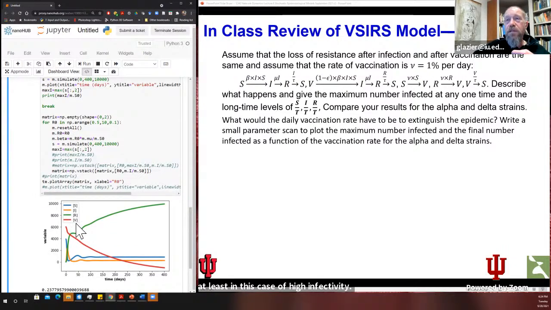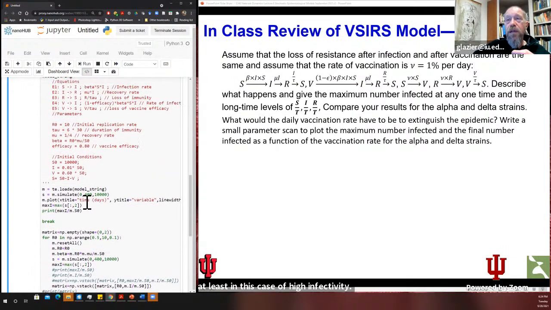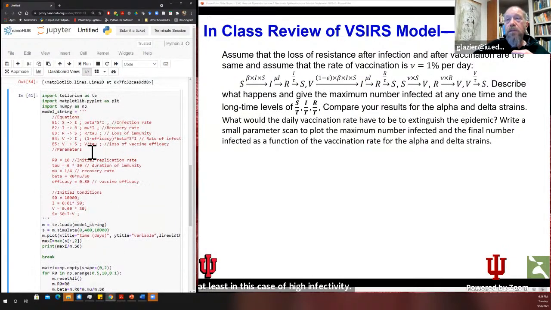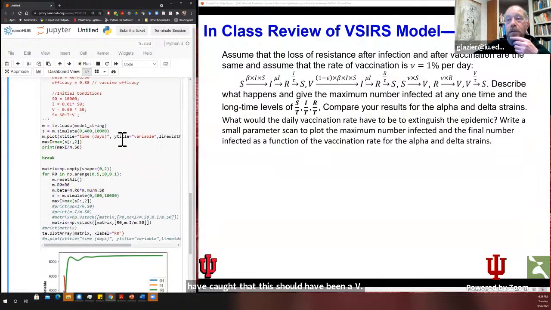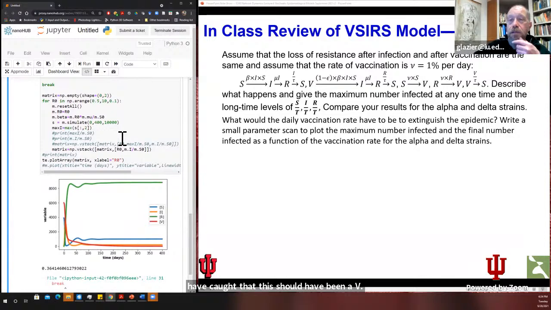My value of V is going negative, which means I've made a typo. So what did I do wrong? V goes to... somebody should have caught that. This should have been a V, not an S. There we go. That's better.